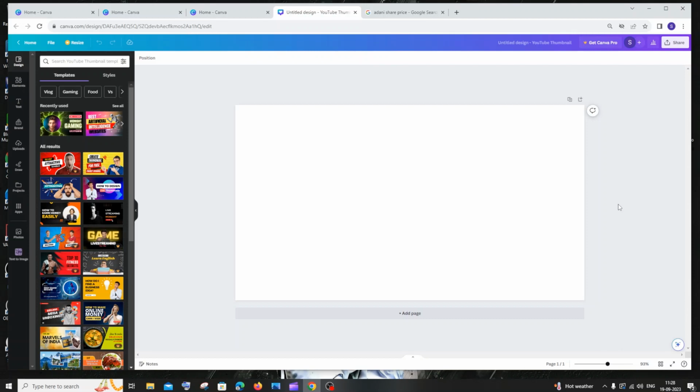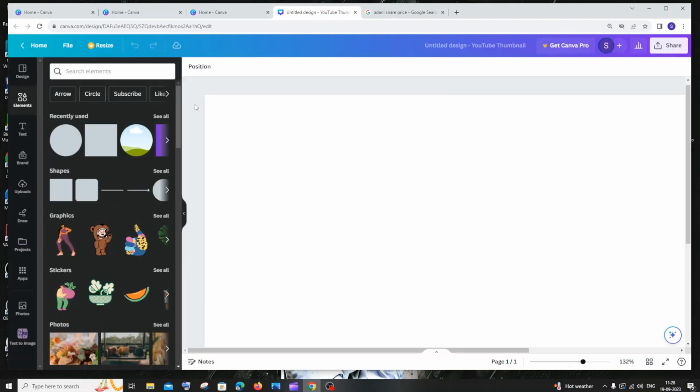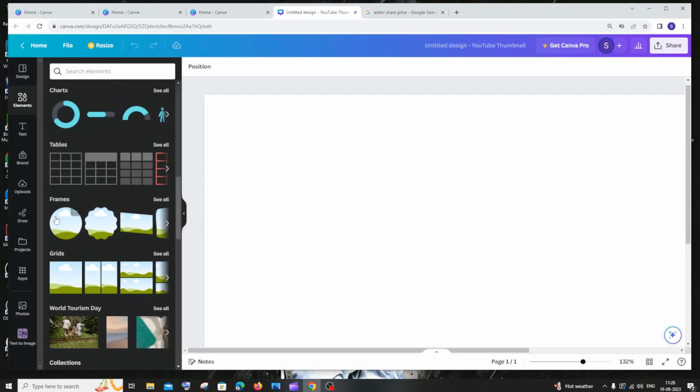So let's get started. Just go to your Canva work area and to the left you will have design, elements, text, brand. So we need to go to elements, and in the elements if you scroll down, here we'll have something called frames. Just select the circular one, or if you want any other frame you can choose it from this list.